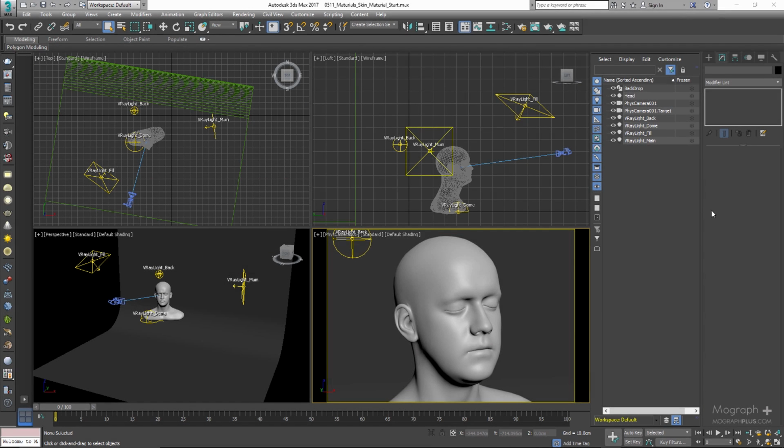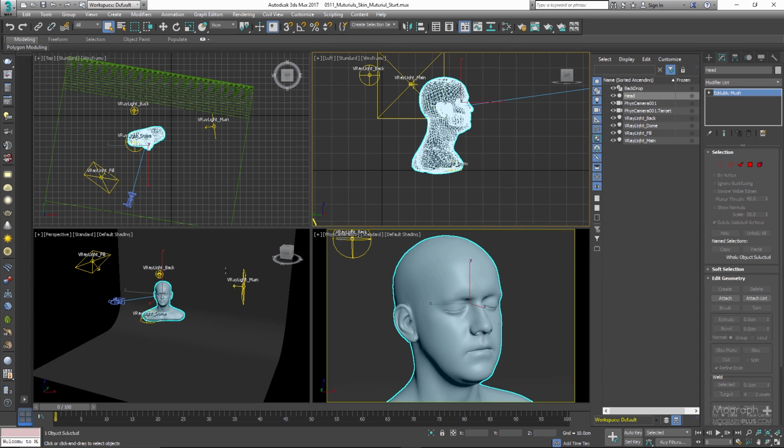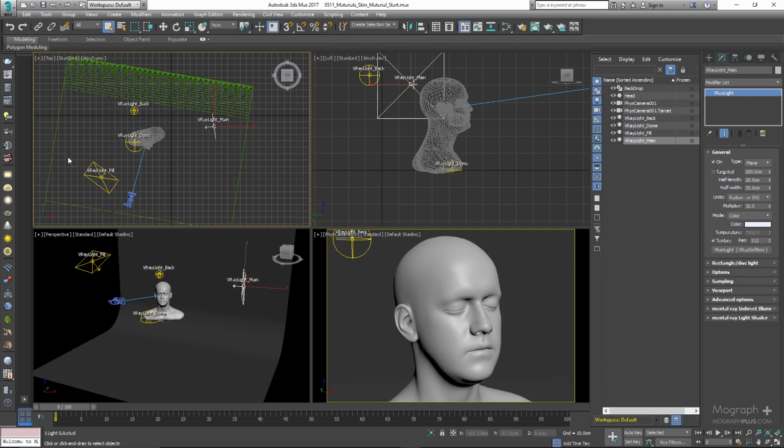In this lesson, we are going to take a look at V-Ray skin material or V-Ray skin MTL. V-Ray skin material is a subsurface scattering material like V-Ray Fast SSS2, but it was specifically developed by Chaos Group for rendering skin. We are going to be working with this scene. We have this head model here, a few lights, and a backdrop.